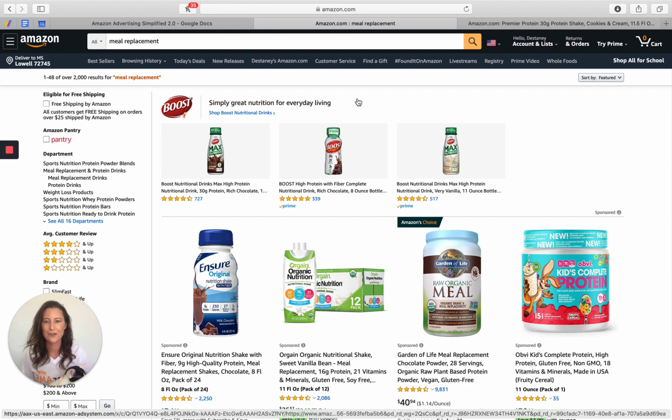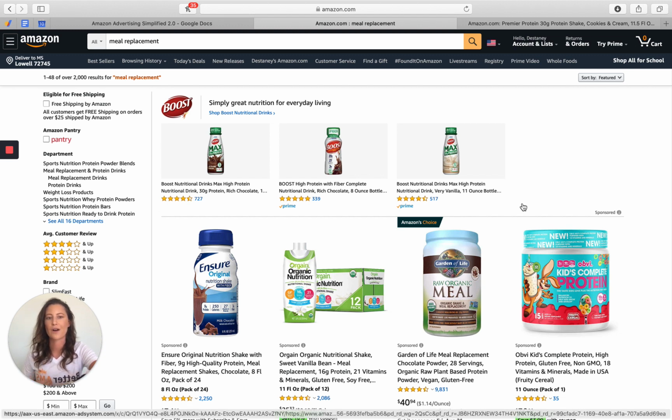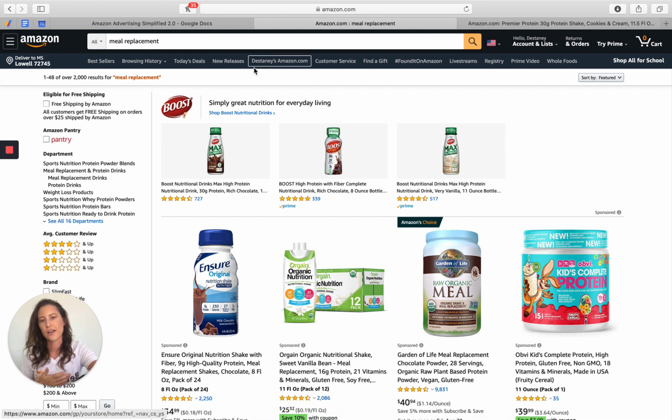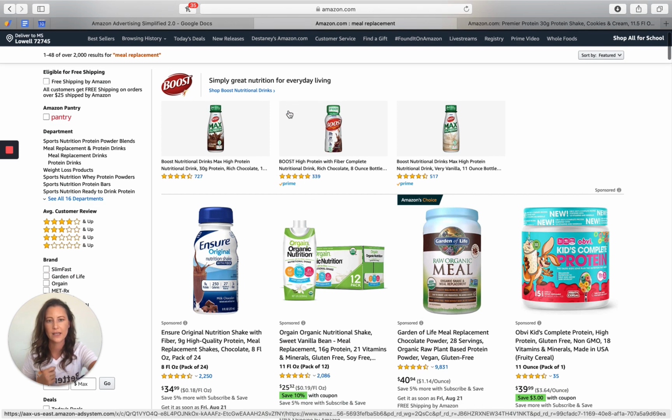Let's stick with meal replacement. Now, the first thing you see on page 1 is sponsored ads. So this ad type right here is a sponsored brand headline ad. You need brand registry, as I mentioned, but you have the ability to write copy. You have the ability to drive to different landing pages. Your logo goes there, and it is at the top of search for almost every single keyword. This is a sponsored brand ad.